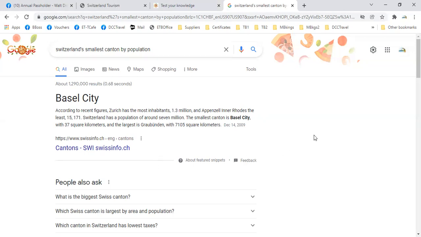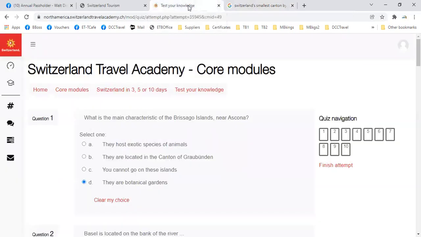Okay, any other questions? One more. On the shores of which lake is Ascona located? Lake Maggiore. Thank you, I did have it right. Okay, just checking.